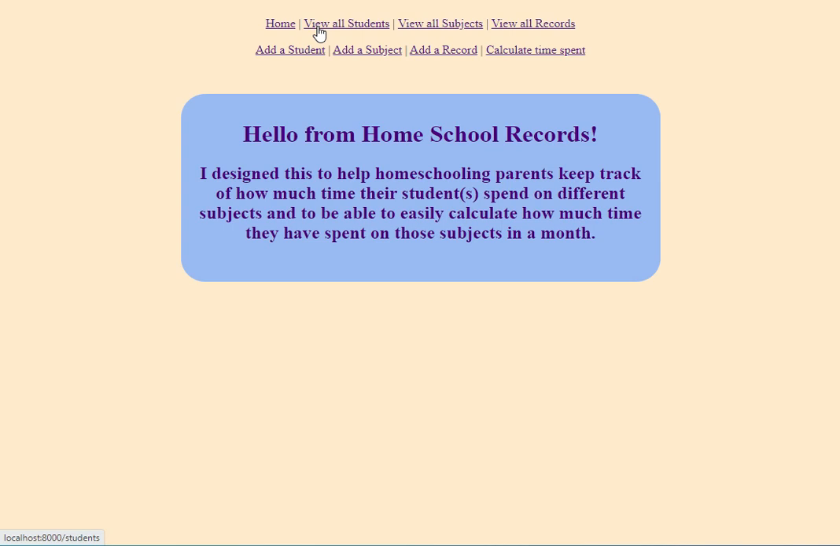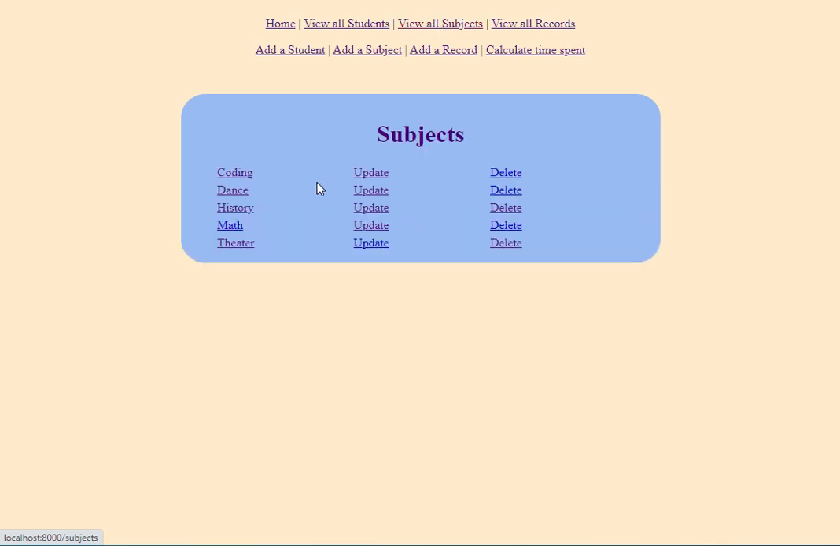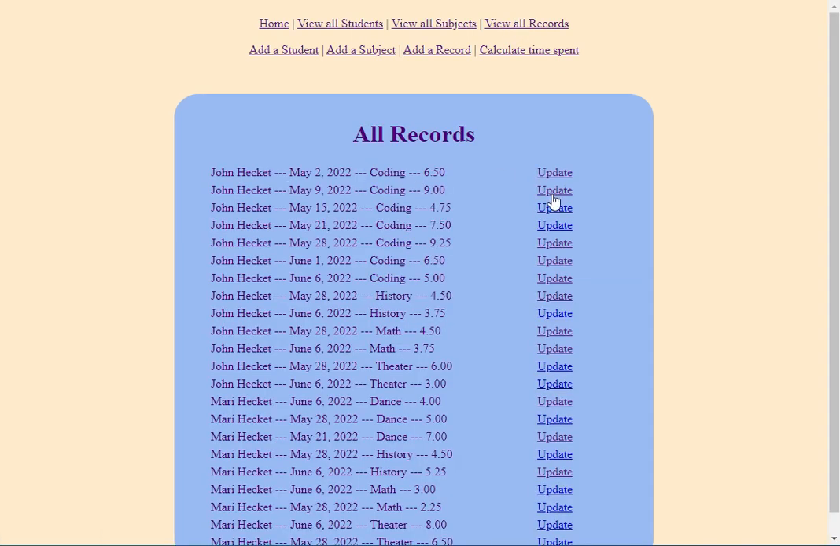Here at the top, you can view all students. There's a list of current students, and you can update a student. You can view all subjects. You can update a subject or delete a subject. You can view records or update a record.